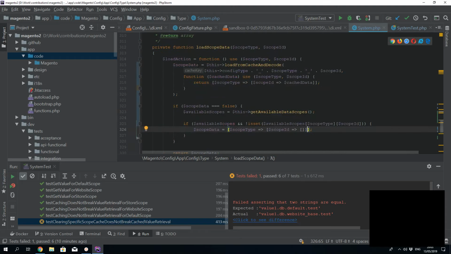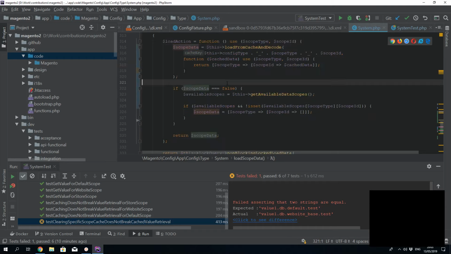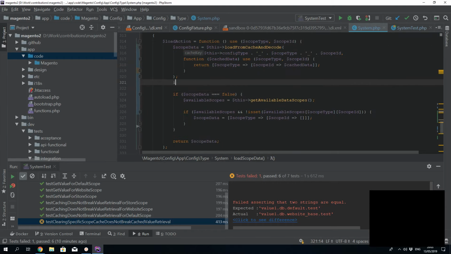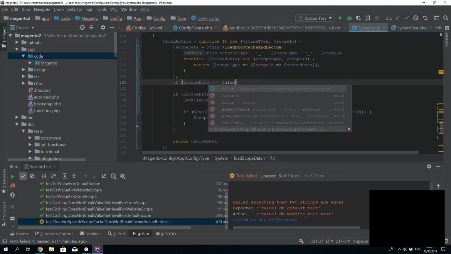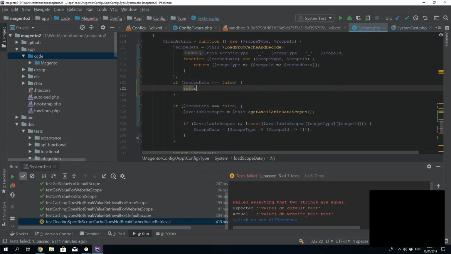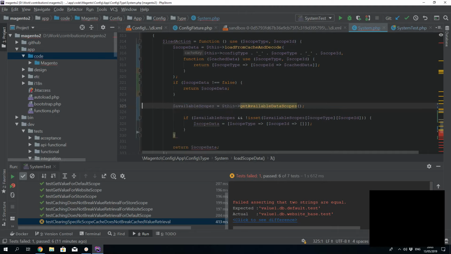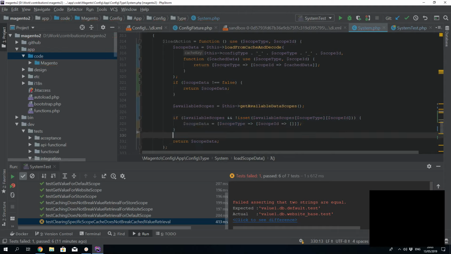Actually, here what we can do, if scope data does not equal to false, we just return back this scope data. Otherwise, we're gonna grab this available scopes, then we actually override it, right?